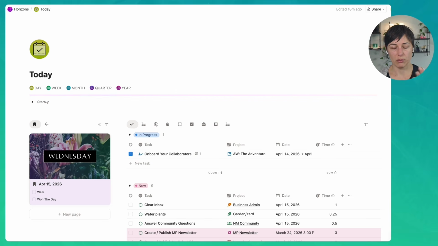I'm going to share my main Today page, which is where I handle all of my task management. It's probably the page that I spend 90% of my time in Notion on. All of my databases, all of my tasks, my journal, everything is available on this page. On the left-hand side is my journal. On the right-hand side is my task database.